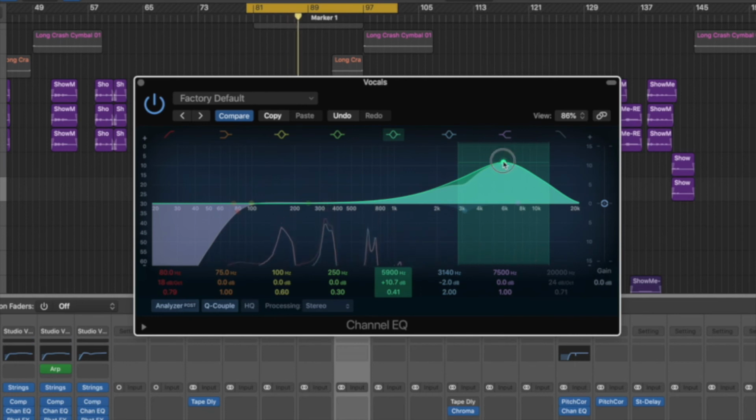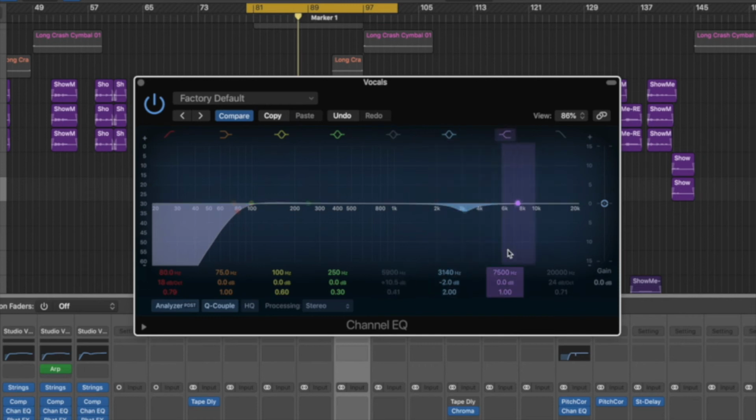It's a really nice shine right around there, going to be about 6K. I think what we'll actually do is use the high shelf on here, bring it down like that. We're just going to give about 3 dB of lift in there.